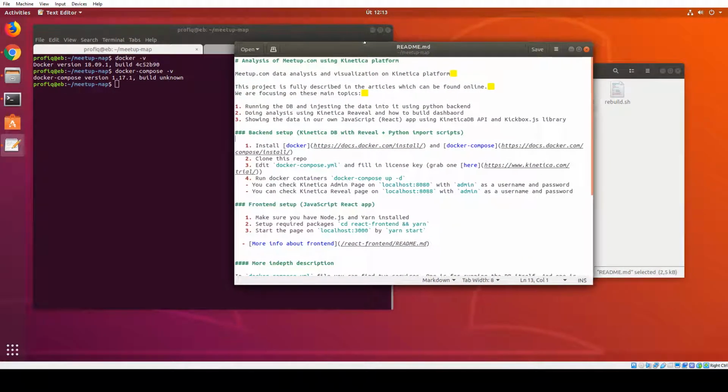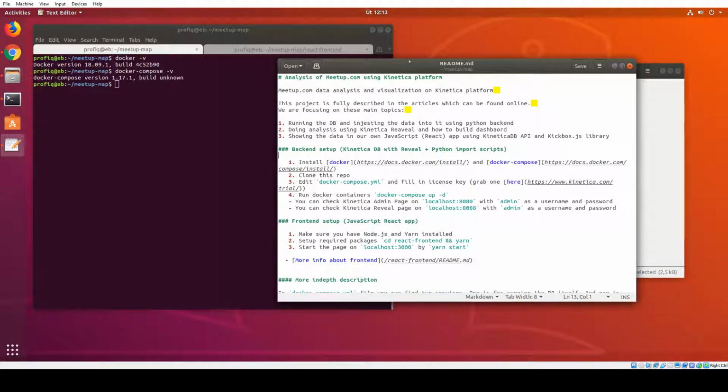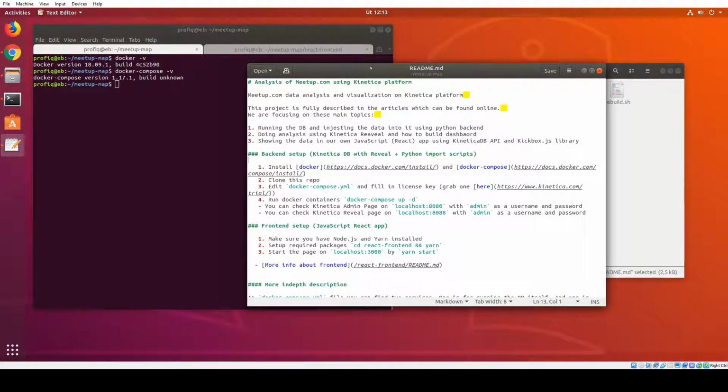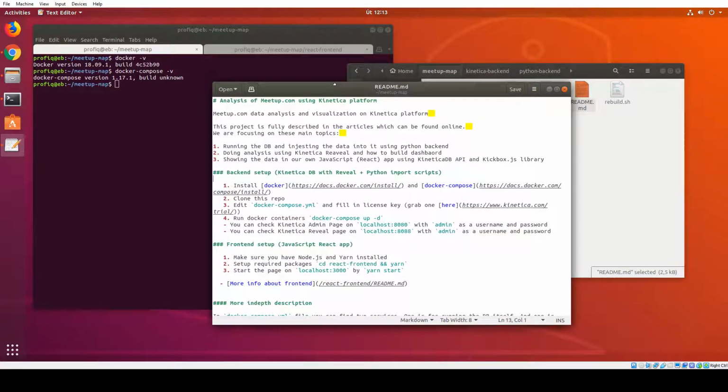First thing, everything is set up in Docker and Docker Compose. So all you need is to have everything properly configured, and you don't need to worry about anything else. Also, you can find all the instructions in the README, so you can just follow them, but we will just take a quick look how we can do it in this video.